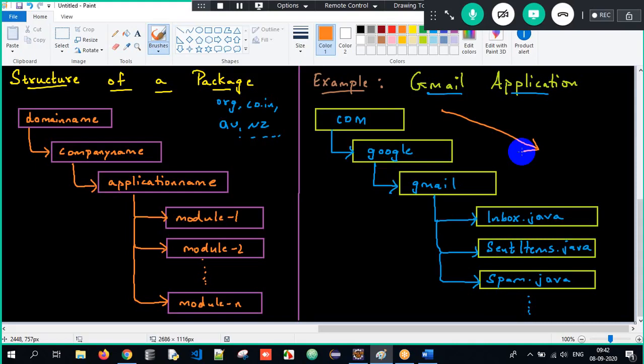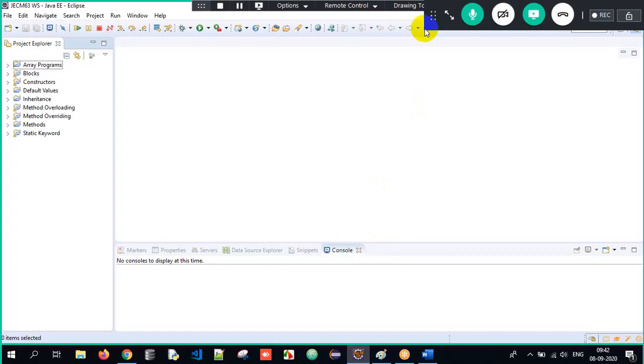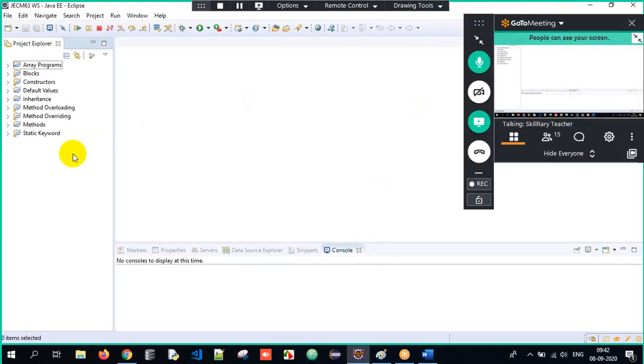Under Gmail, what are the different modules you have? Inbox, sent items, spam, trash, outbox, compose, promotion, social, and so on. You name it, we have thousands of things. So this is what we are supposed to understand. And whenever you create a package, make sure it is always in lowercase. It's a good practice. Look at the package names, everywhere it is lowercase. It's not that an uppercase name will throw an error, but it's good practice. I'll show it to you. Got the clarity? Shall we see a quick practical example here? Let me create a project first.